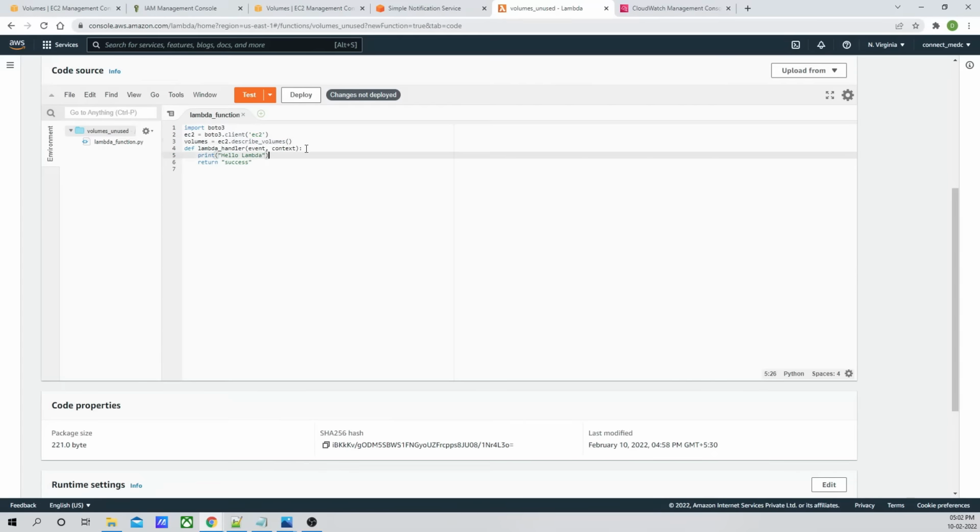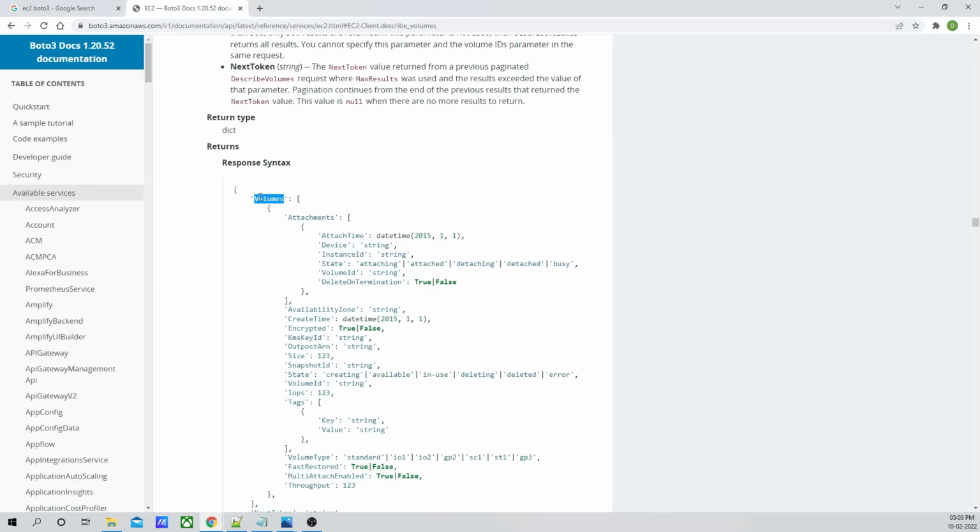Now let's jump to our function lambda handler and we will start writing the code. So guys, as you know, it is going to return a dictionary. So we are going to traverse a dictionary. For that, we are going to use the for loop. In the for loop, I will use for vol in volumes. What is volumes? This is the variable where describe volumes data was retrieved and saved.